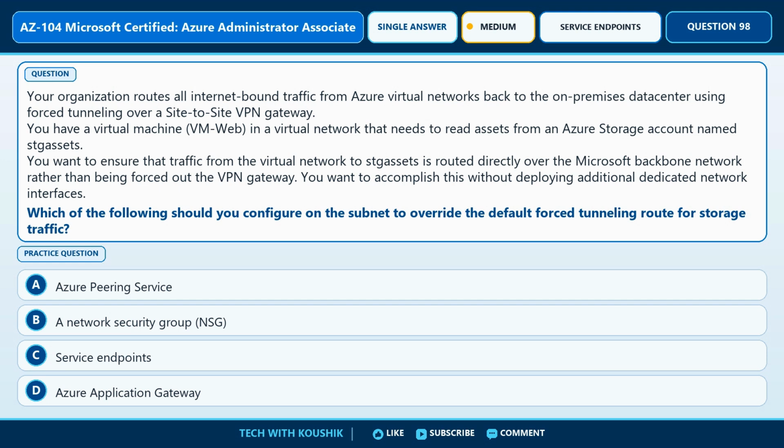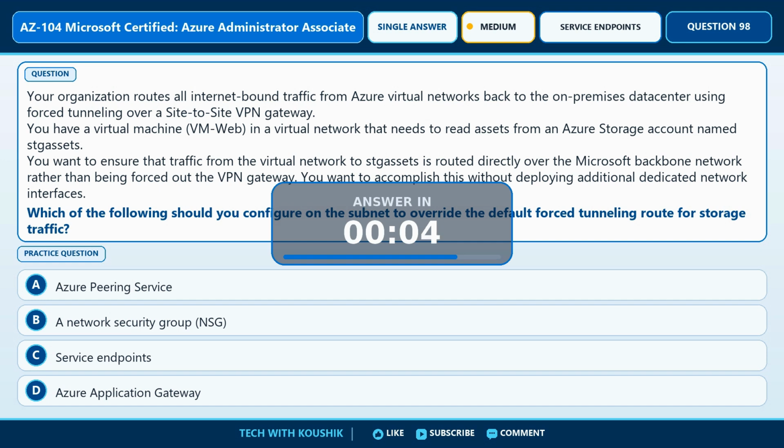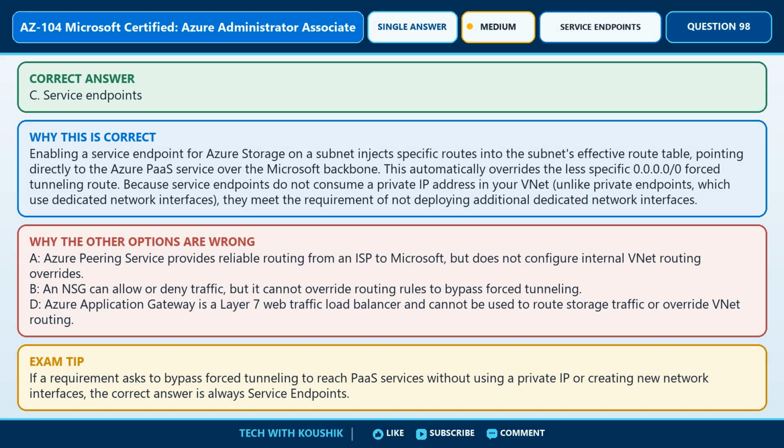The options are: Option A, Azure Peering Service. Option B, a Network Security Group, NSG. Option C, Service Endpoints. Option D, Azure Application Gateway. The appropriate choice is option C, Service Endpoints.